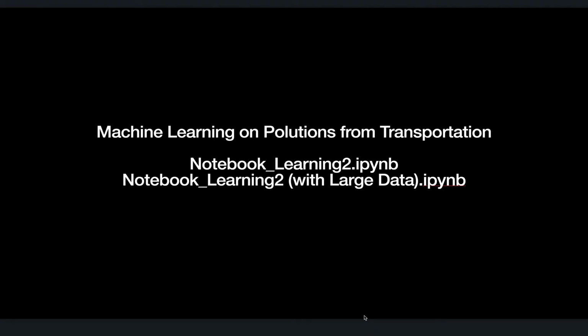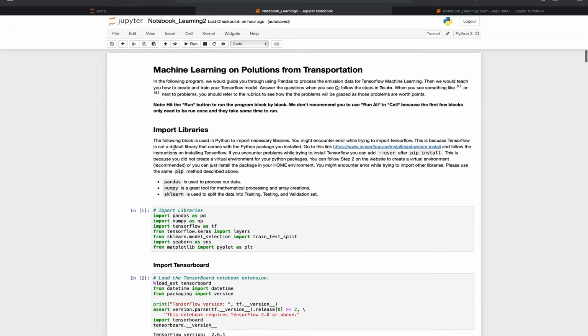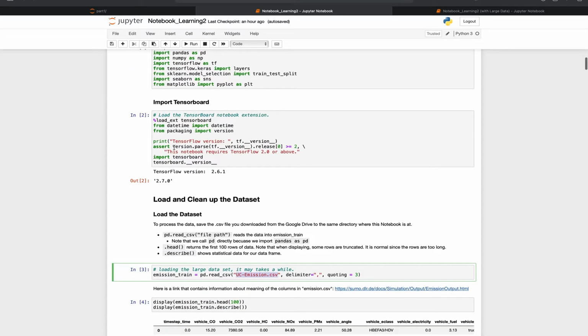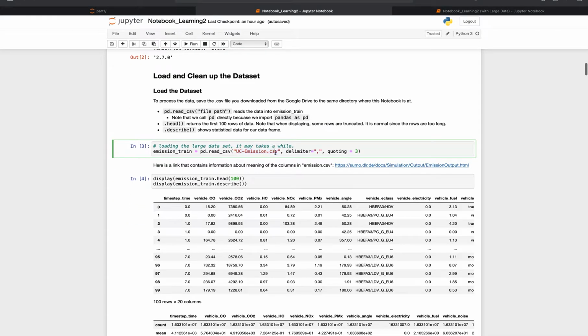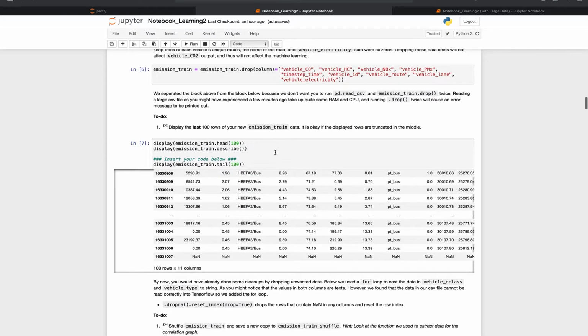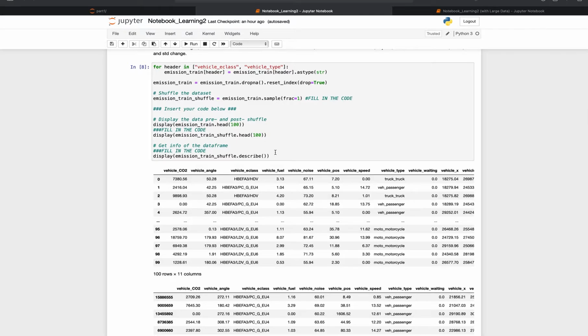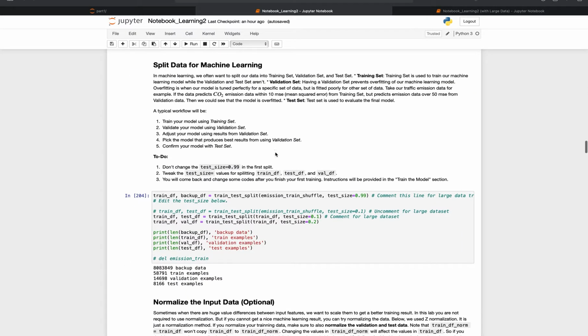Now we're going to dive into machine learning on pollutions from transportation. So let's take a look at the Notebook Learning 2 file. And here in the first half, we're importing libraries, we're importing the data set. This CSV file is actually the CSV that we generated from that XML. And here we're doing a lot of data cleaning and writing down our observations, as well as some code to drop unneeded columns, etc. And in the second half, we create and train a model with both small and large data. So in this file, we'll be talking about training our model with small data.